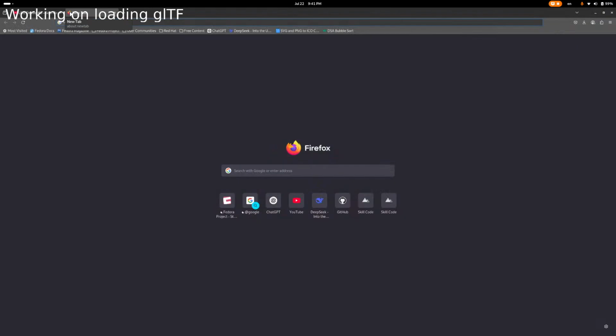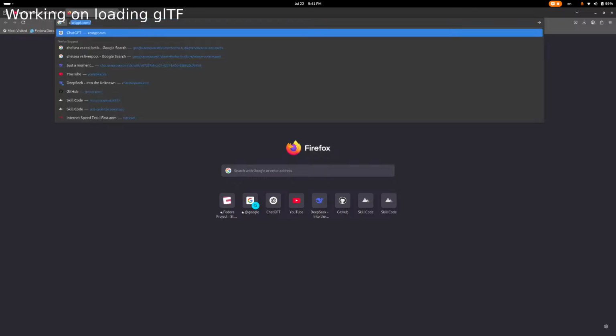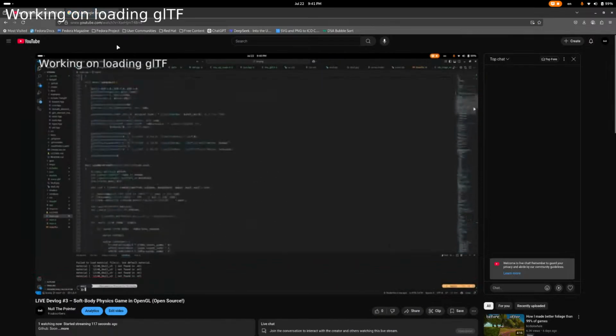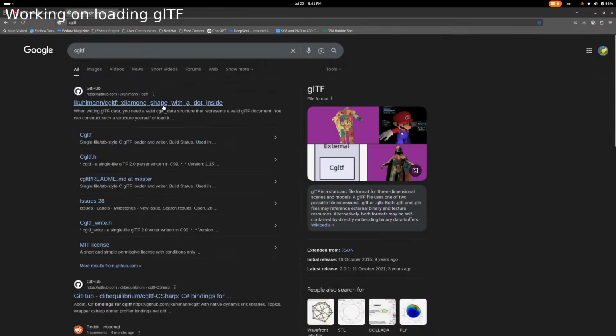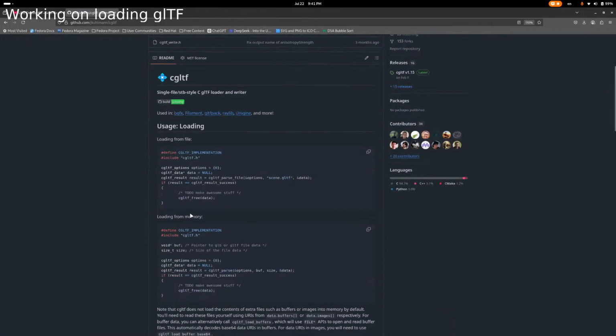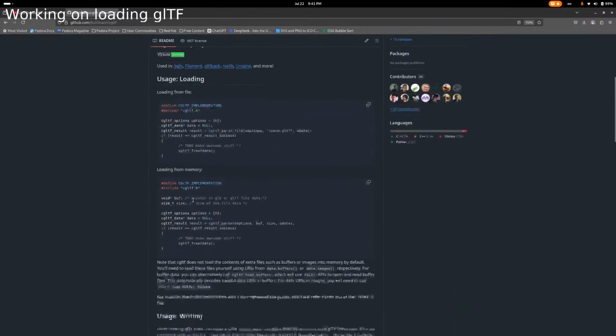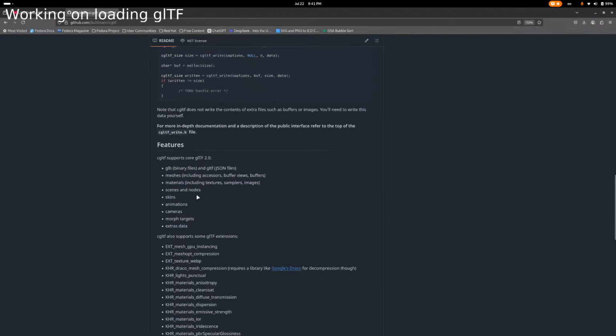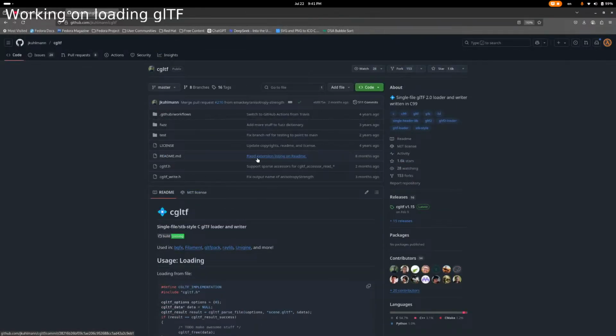So I learned about, I forgot what it was called, but cgltf. Okay, yeah, cgltf. And they said it's good, and it's lightweight. It's under the MIT license. So yeah, it's cool. It also supports GLTF 2.0, which I find is really good.